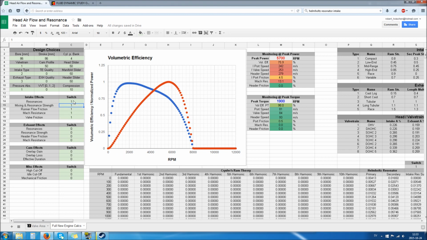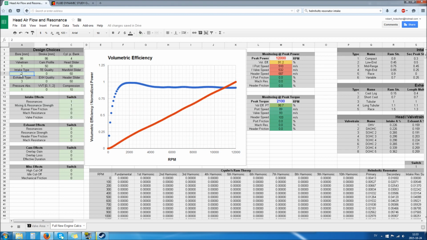Alright, but this is modeling the intake resonances, the mixing and resonance strength, right? That effect I didn't address. Let me get back to that. Let's see, we switch those off, right? And put on a resonant intake, like this, very good.